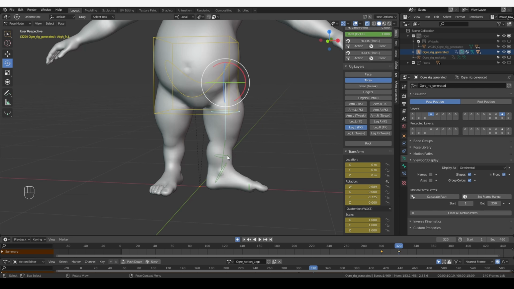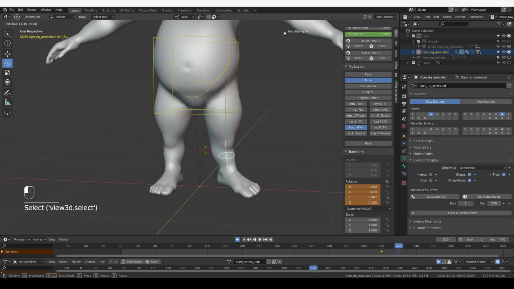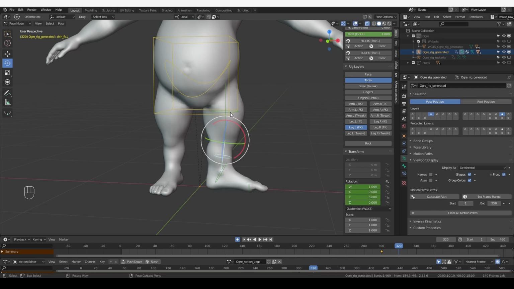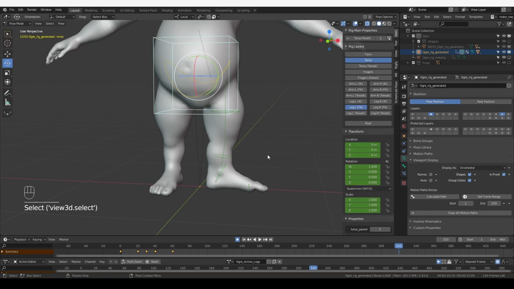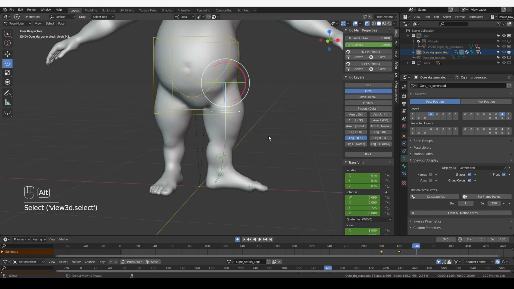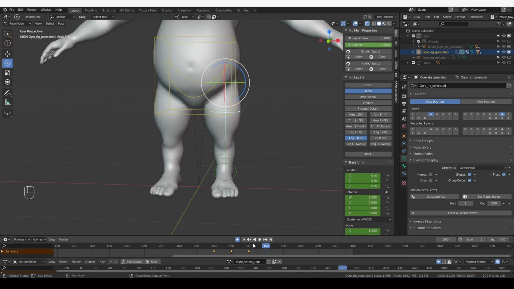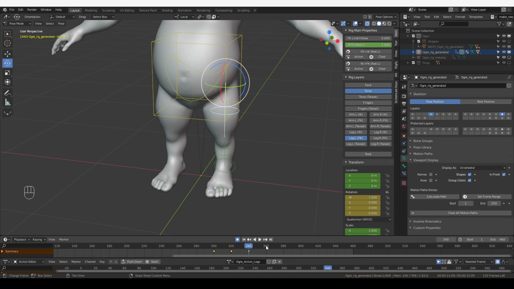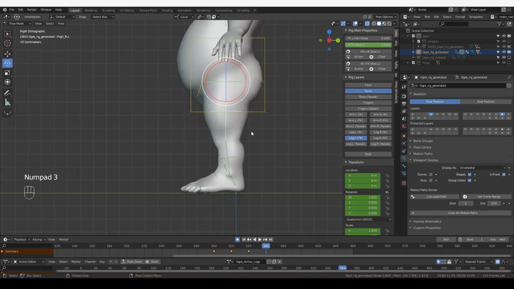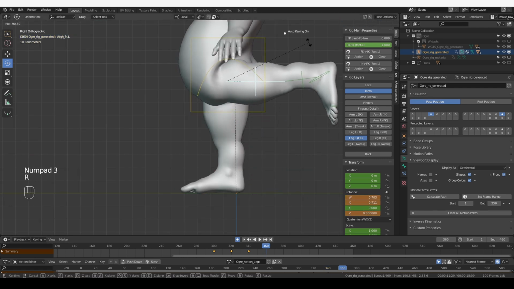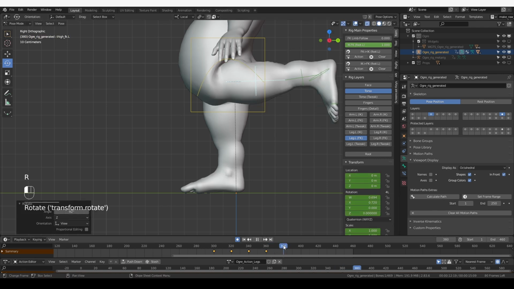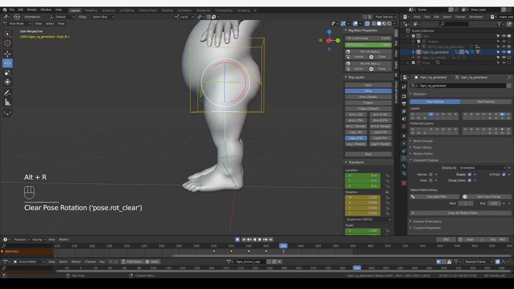By the way, for the leg, rotating the thigh in the Y direction and rotating the shin in the Y direction does almost exactly the same thing. But generally, I rotate the thigh. Okay, then 340, and I'm going to press Alt R to clear the rotation. Okay, 360. In side view, I'm going to rotate the leg backwards. On 380, I'm going to press Alt R to bring in the default position.